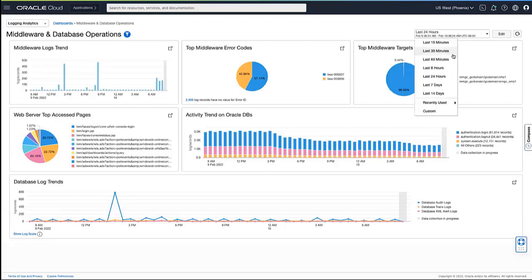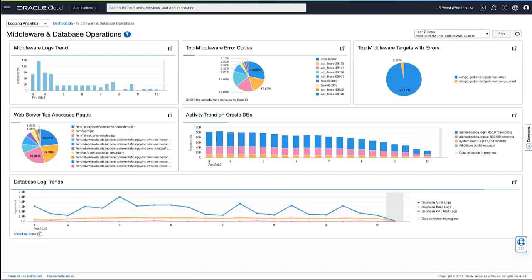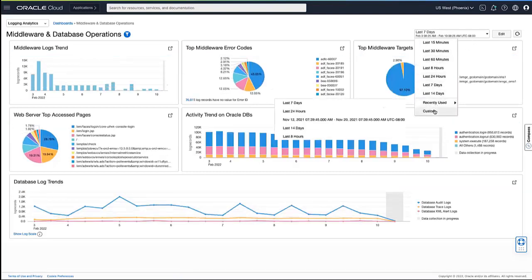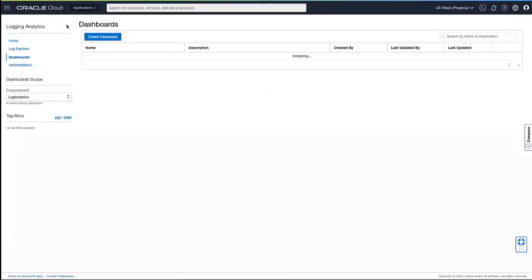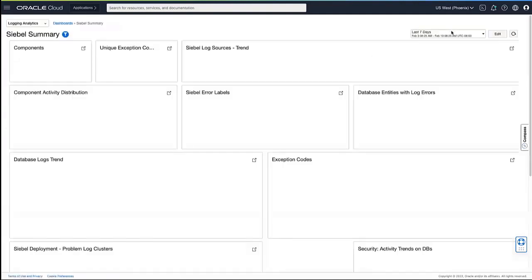I can quickly change the time range and compare it with a previous time range. There are also custom time ranges which can be set up by users. Now, another dashboard, as an example, would be one of the Siebel summary dashboards that I have.